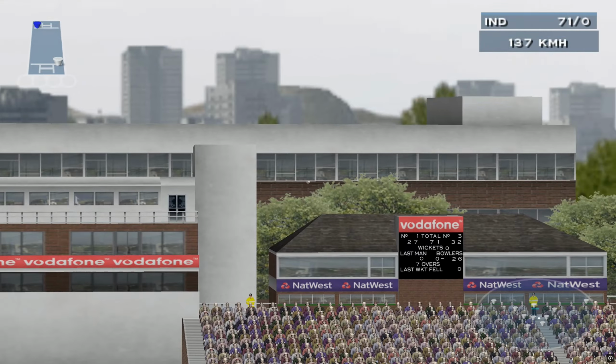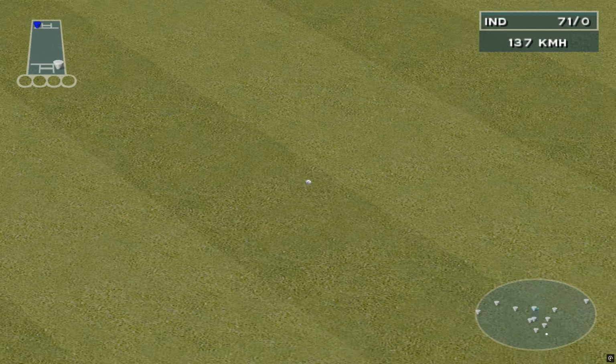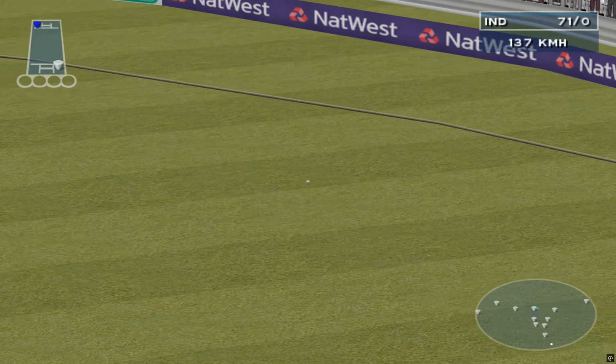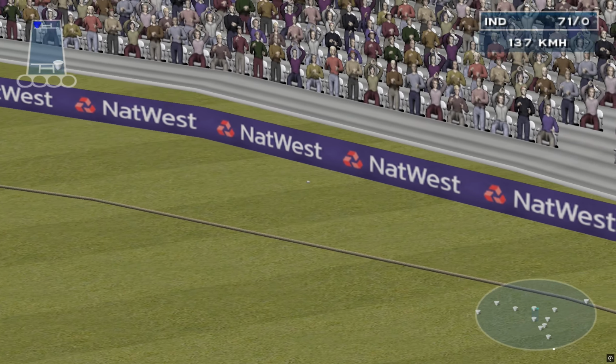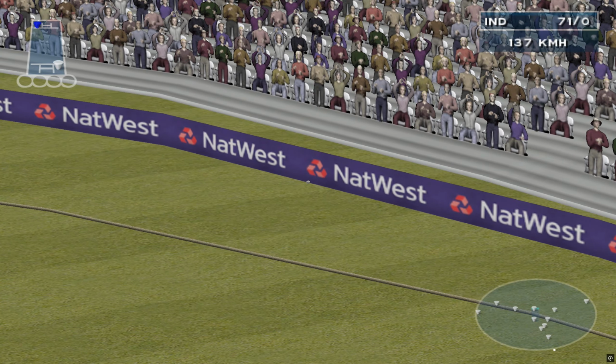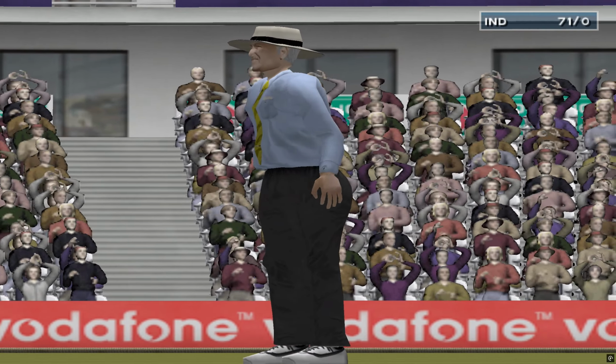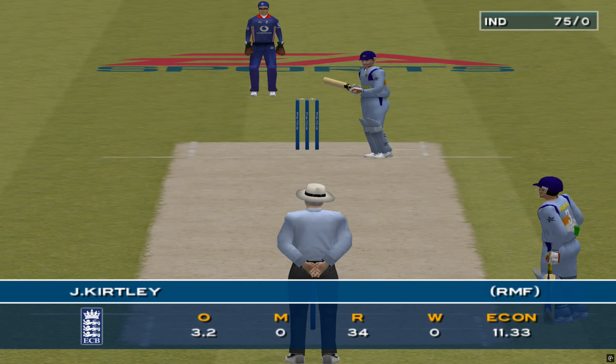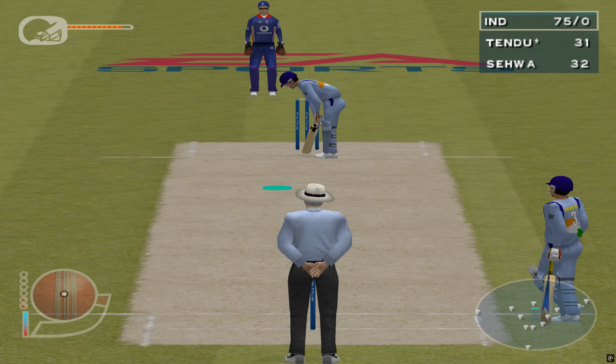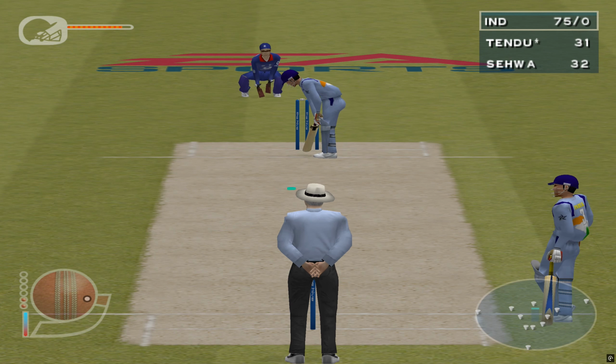There it goes. He goes over the top. The score moves on to 31. Well, he just got away with it. Risky shot. I'd recommend keeping the ball on the ground at this stage. The score is now 75. This tournament has been a great one so far for India.